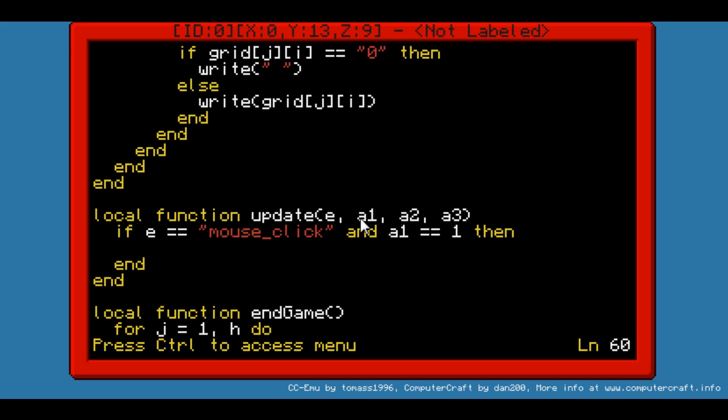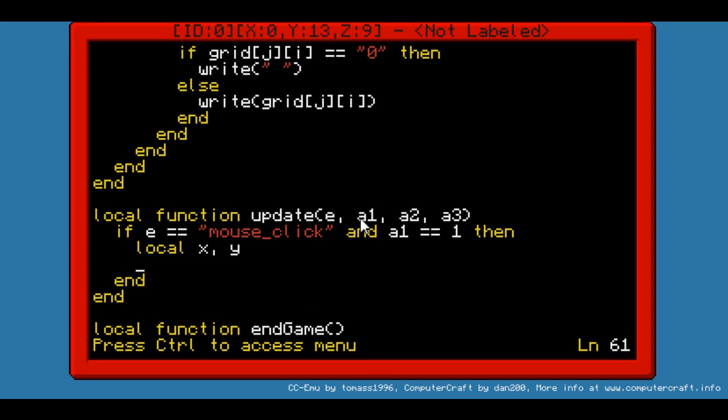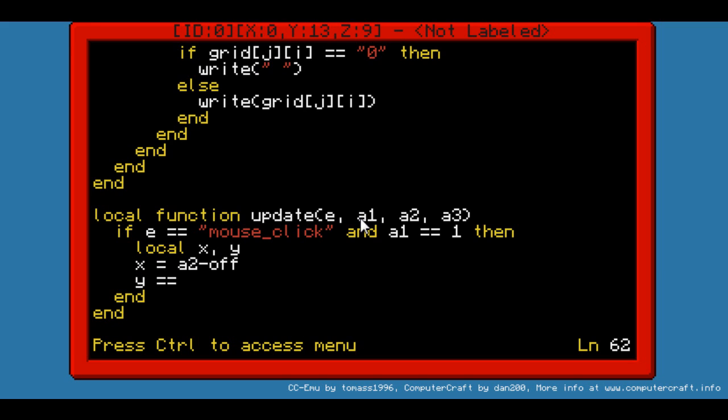Then, once that is done, we want to declare a few local variables. So local x, y. X will take the value of a2 minus off. So let's do that. X is equal to a2 minus off. That means basically that x and y will take the value of a2 and a3 minus the offset, and the offset has the value of 2. That's just to take into account that the grid isn't exactly aligned with the screen.